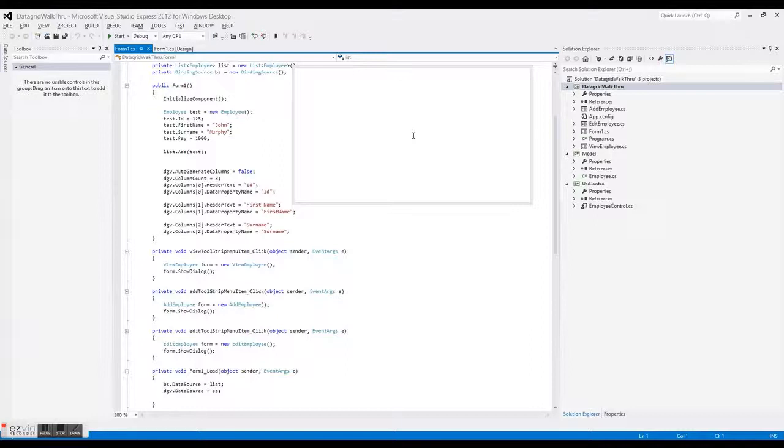By default, DataGridViews will always render any data that's bound to them, so it'll render all the columns associated with the public properties in that particular entity. So we could leave it that way, but for this example we're going to restrict the view of the data to just the ID, the first name, and the surname. We're not going to display the pay.